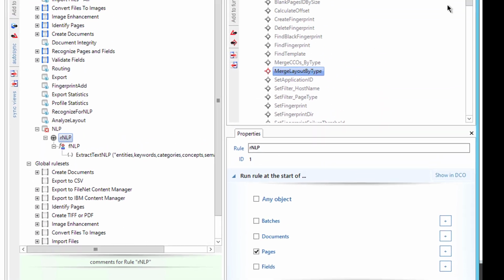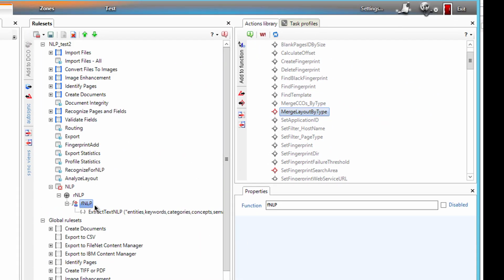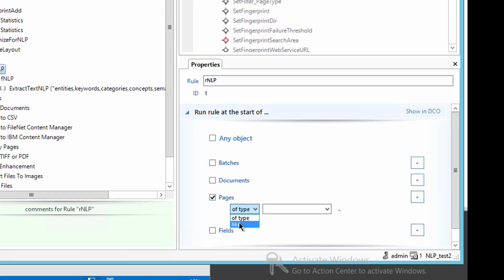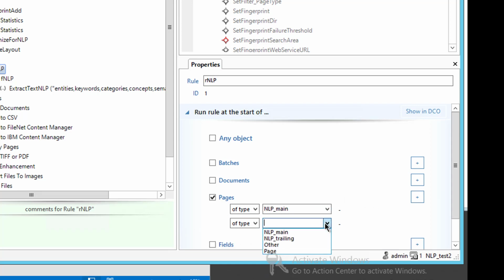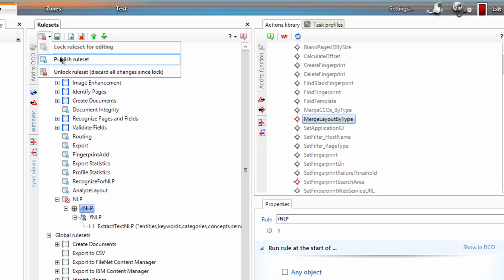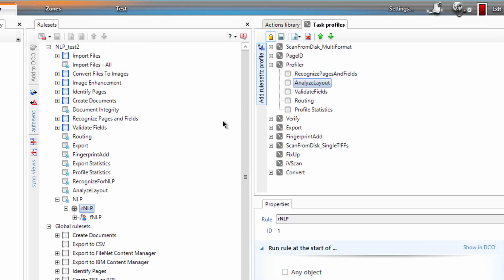So how interesting. Next step, extract it. I've got to assign it. Did I assign it to the page types? Here it is. I didn't finish that. Of type NLP main, of type NLP trailing, and save, publish rule set, and I have to attach it to the task profile. So here's the third thing we're going to do. NLP.